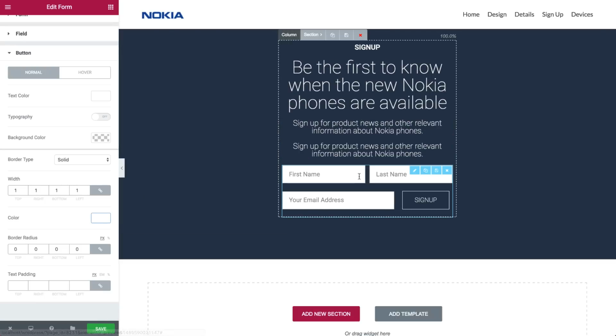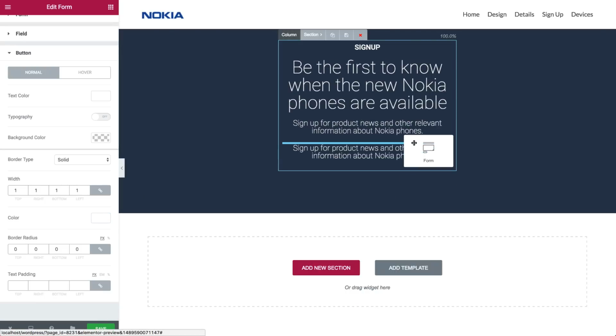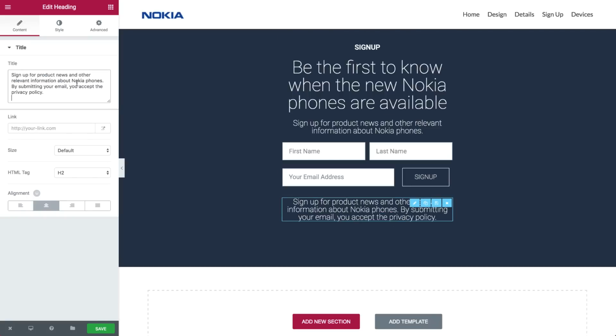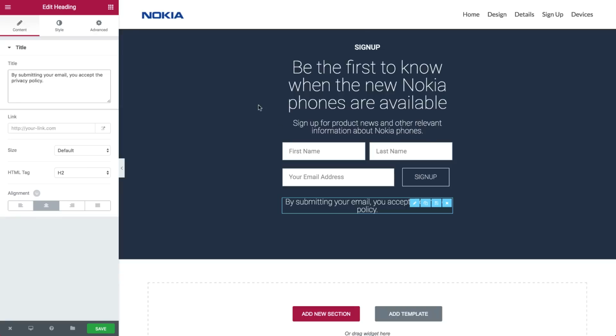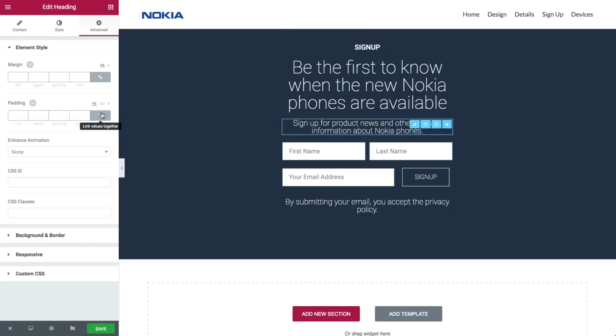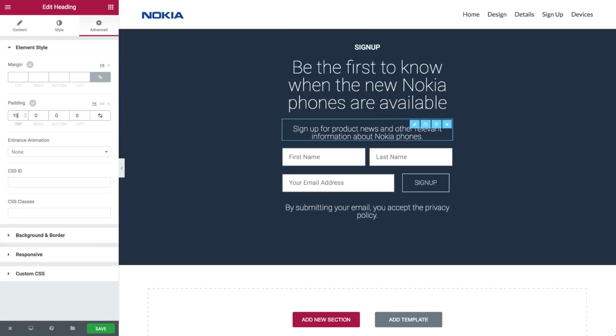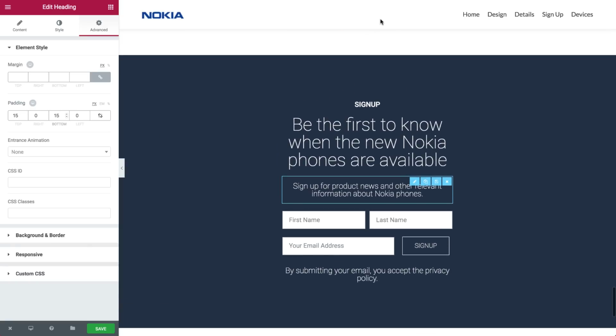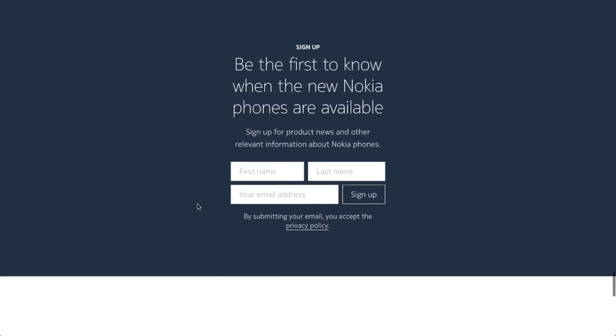Right. Now we need another heading, so I'll just duplicate it. Paste the text inside. Oops. Okay, now it's better. And to the previous heading, I'll just add a padding above and below to get spacing between. And it looks very similar.